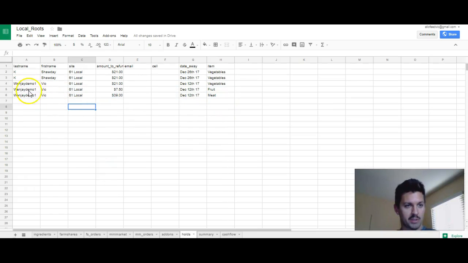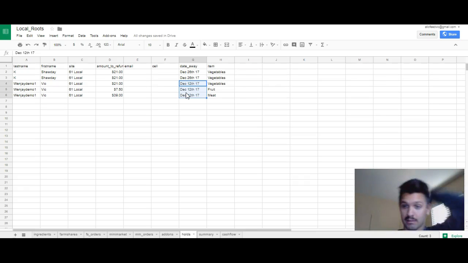So basically what you would do is say, okay, Vic Wenjay Demo just wanted to place a hold essentially for these 3 items for the week of December 12th. In order to place the hold, you basically would say, okay, yeah, that's fine. We can do that. And then there's a little bit more to this.